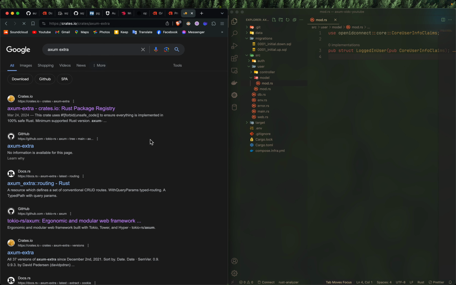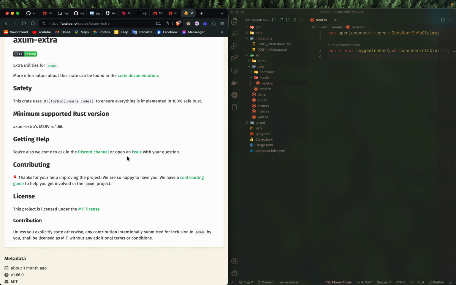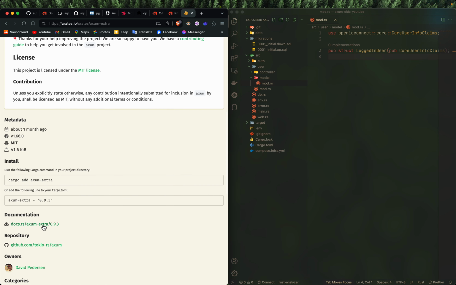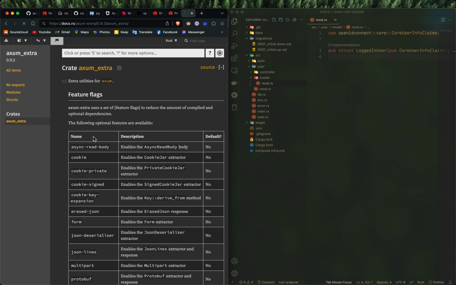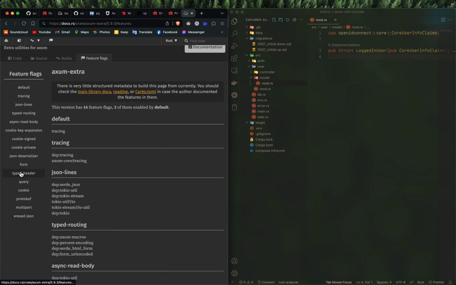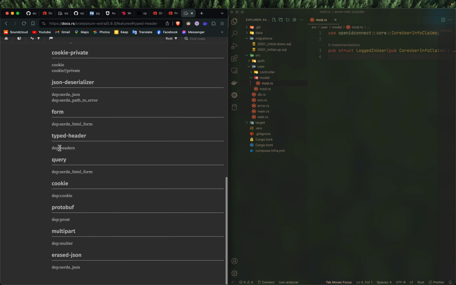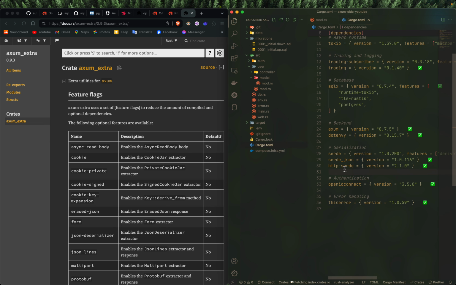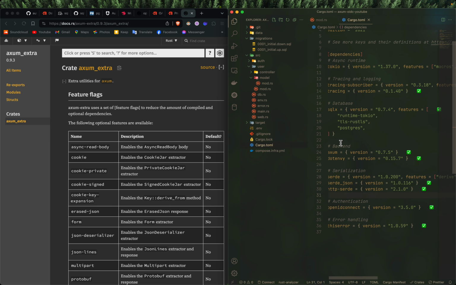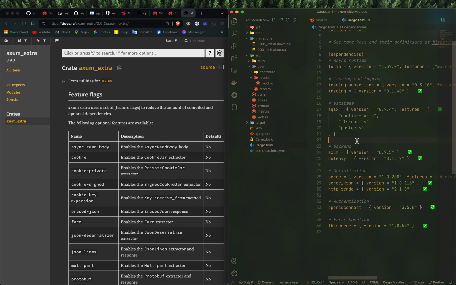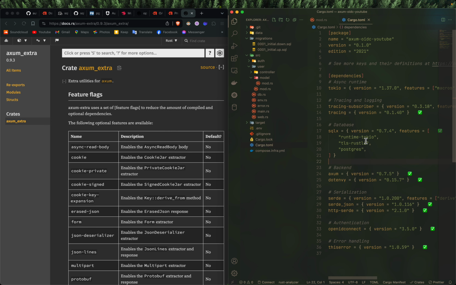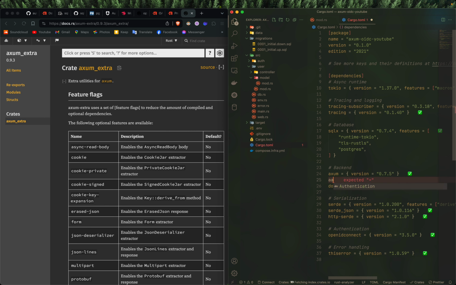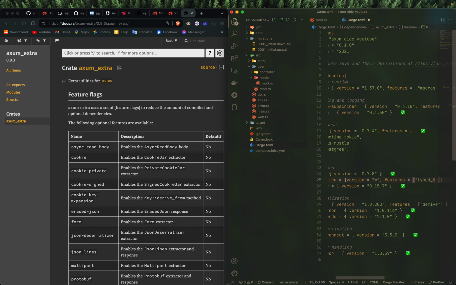Axum extra. So in Axum extra, we have support for, where's the docs? Feature flags. There we go. Type header. All right. So we need to add in the Axum extra crate. It's going to be going into here. Hold on, where's Axum? Okay, there we go. Axum extra. Version, features, we're going to be type header.